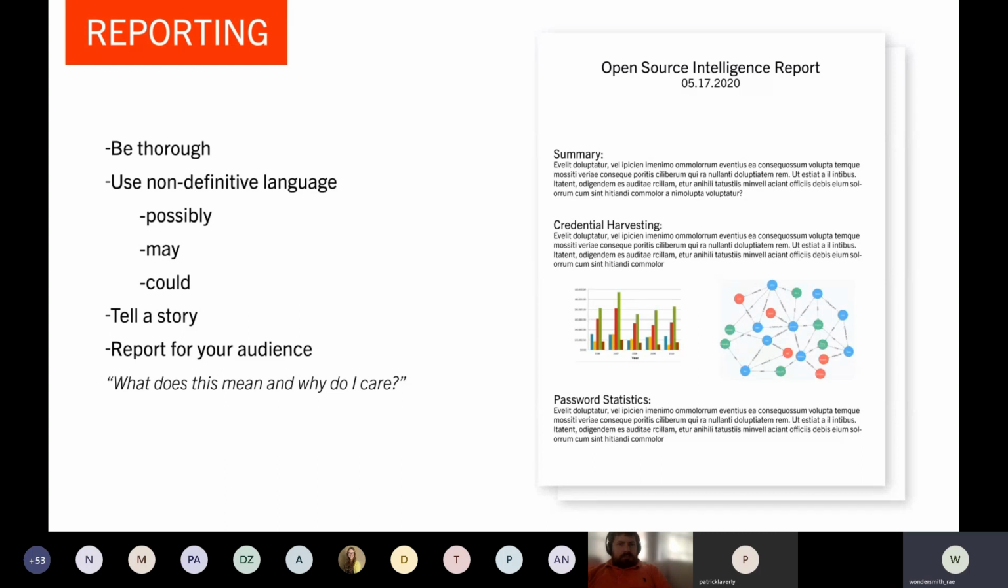I try to use non-definitive language, like we always say possibly, or this may happen, this could happen, because you don't really know. And you don't want to inject that into the data so that your client thinks that it could actually happen, and you're just guessing.